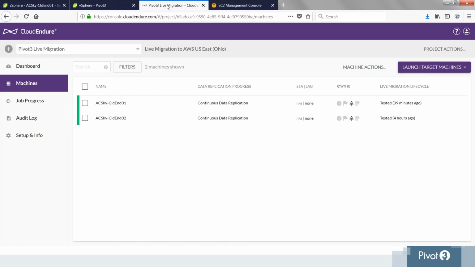Here you see the same two VMs that are being protected, and you see they are being protected with continuous data replication. The VM that we are most concerned with is the 01 VM. You can see in the status here that a target machine for this can be launched.